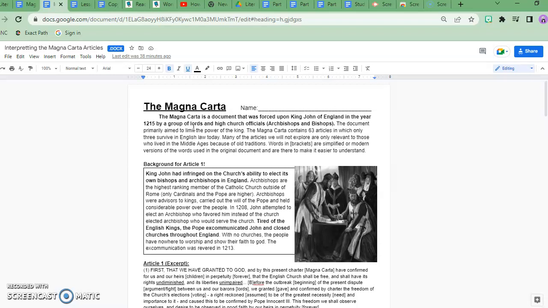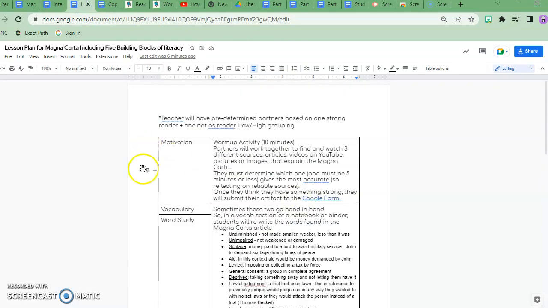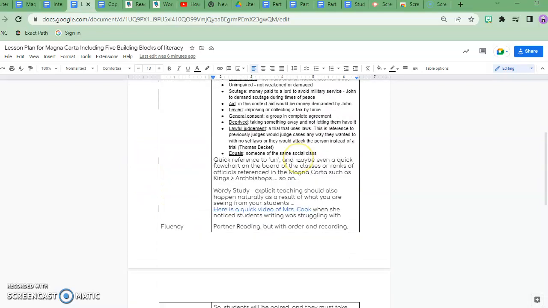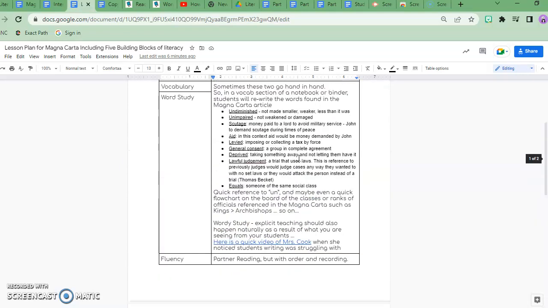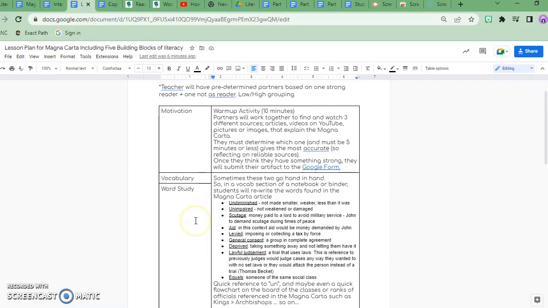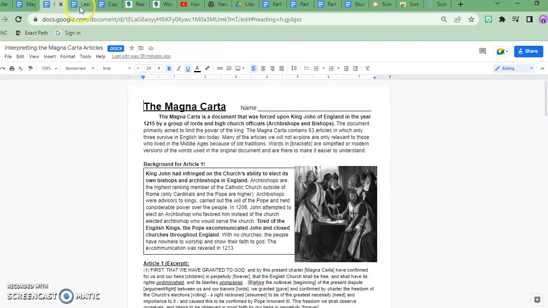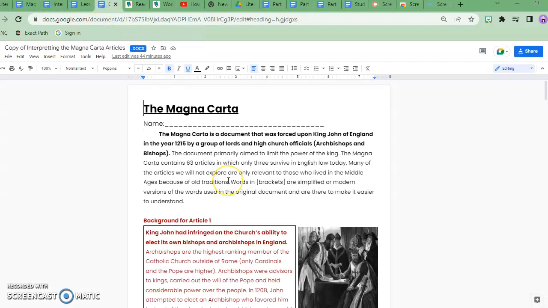So here's how you can take a lesson that you either already have or already taught and make it even better. I made a chart with these 5 building blocks and started jotting down what this lesson could look like, how it could change, and how it could include these 5 building blocks. The first thing I did was copy this article and change the format.